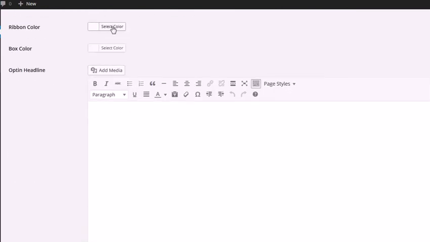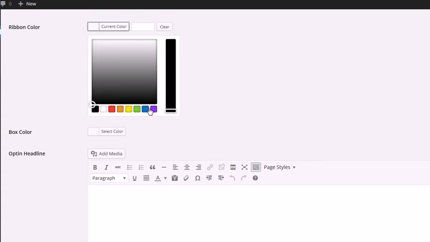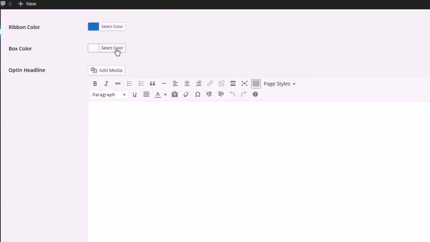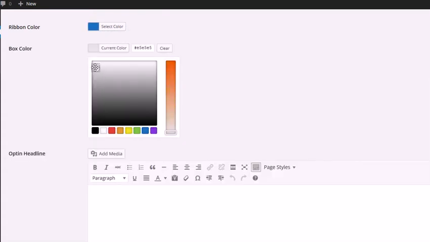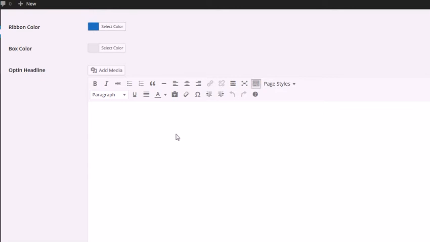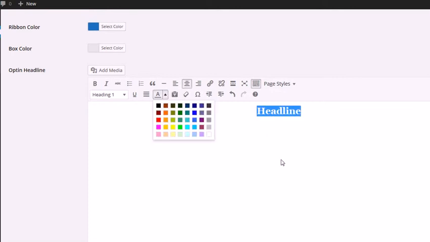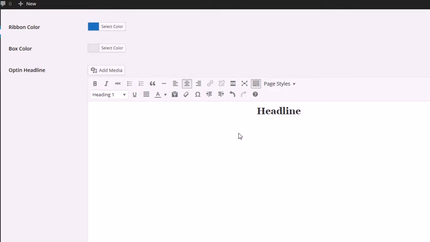So I'm going to set the ribbon color to maybe blue, and I'm going to set the box color to maybe a light gray here. And all this stuff is customizable here. So in other words, you can style each of these things the way you want. So this is my headline. I'm just going to put in headline. I'm going to change it to an H1 tag. And I can also change the color of the text, it's fully customizable here.